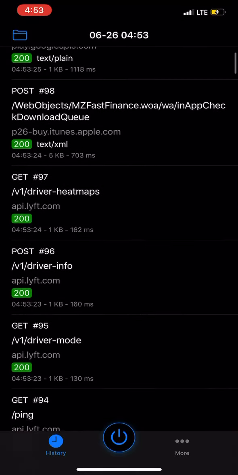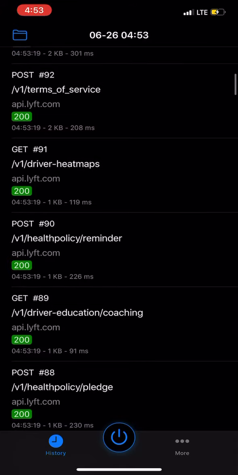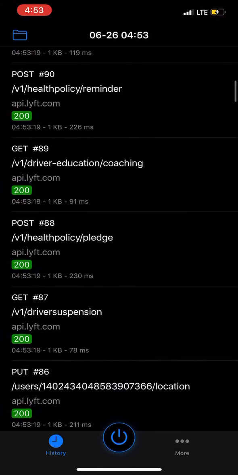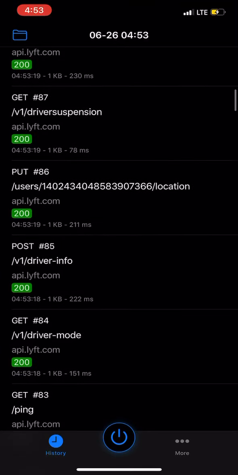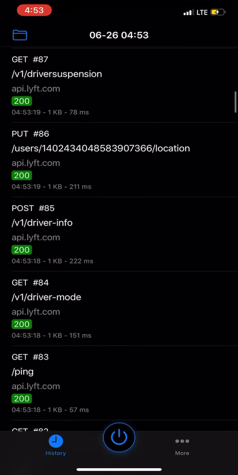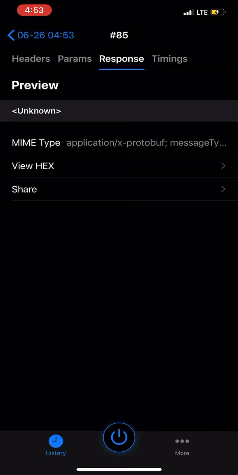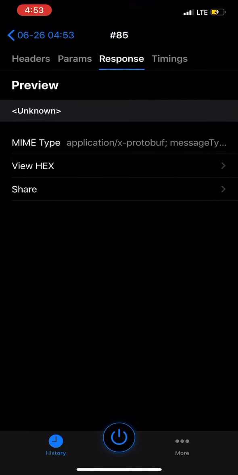And now we've got a bunch of these API responses, and we can take a look at what might be going on. As you can see here, these are the URL headers, I guess you would say. You can see this one is a POST for driver info. That's basically saying that I'm in the same time zone as New York, so EST, right?